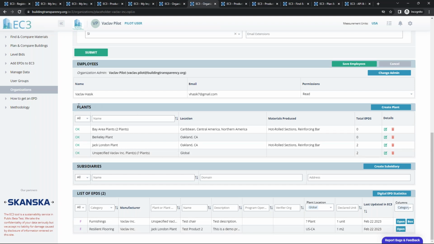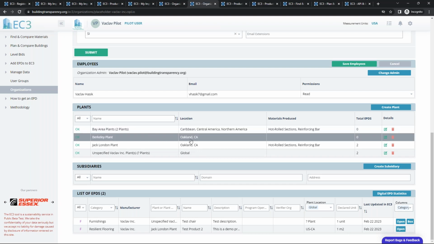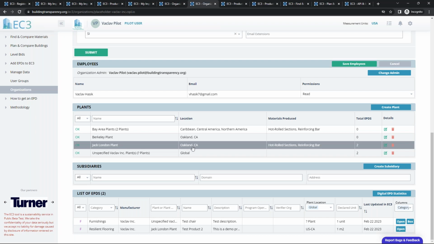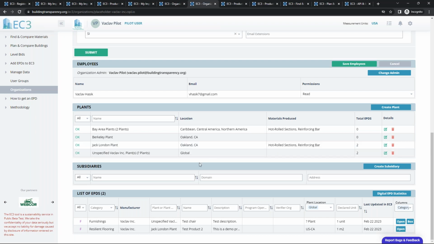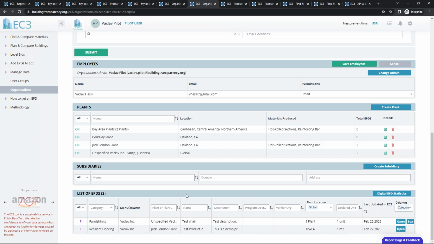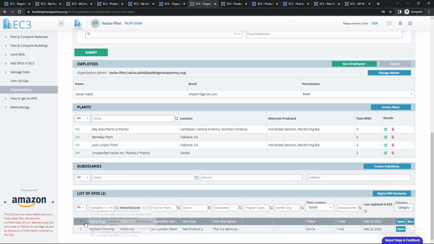You can also manage the plans that are linked to your organization. And this will be important on the digital EPD page. There's a section where you can fill out the exact location of where some of those products are manufactured. So I'll go over that in a second as well. I'll stop here for a second. So we get a lot of frequently asked questions about manufacturers seeing a lot of EPDs here that are maybe older EPDs.